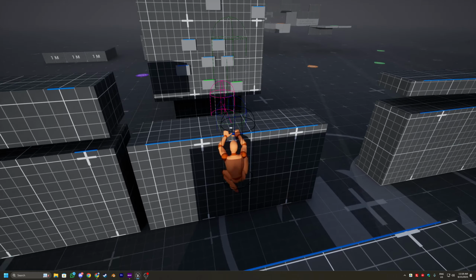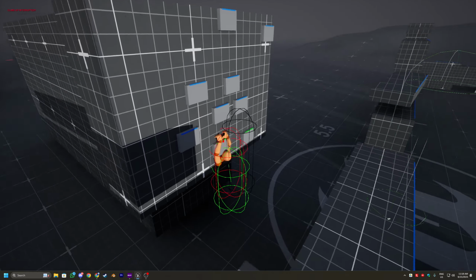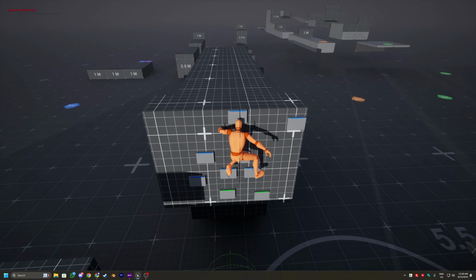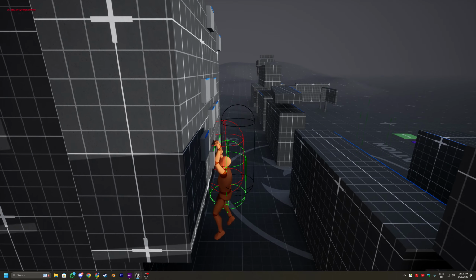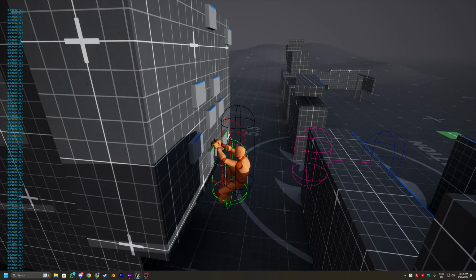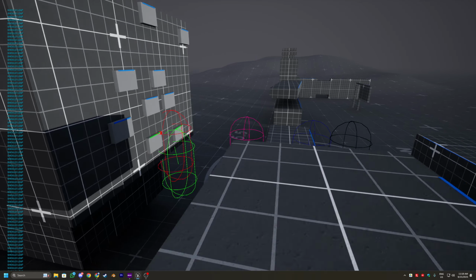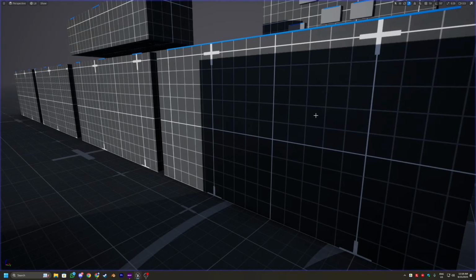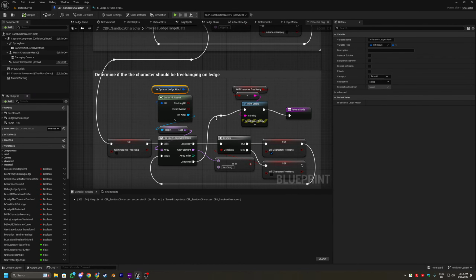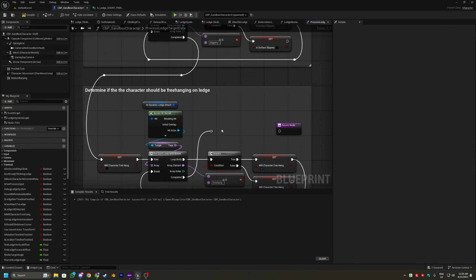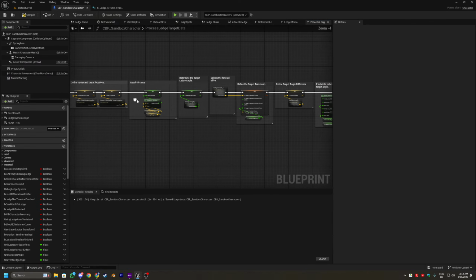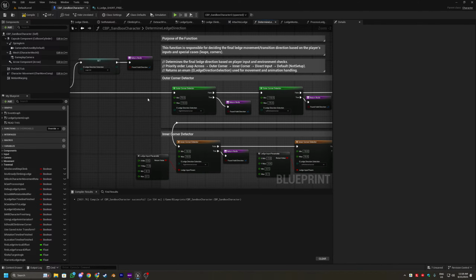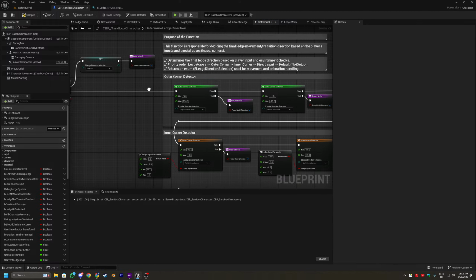What? That's not the ideal solution. Let me check it out. We're gonna have to set up a rule for leaping 180 as well. Leap 180.